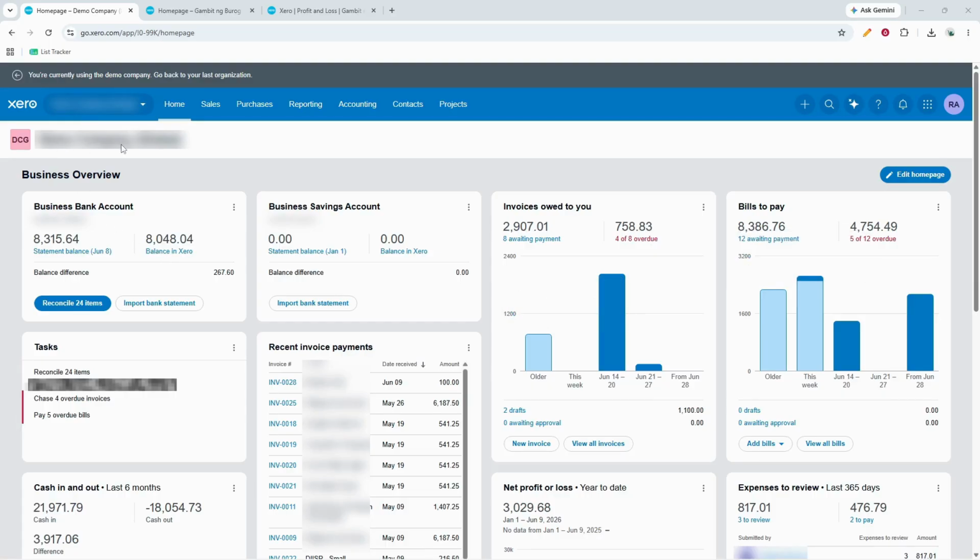This report is one of the most important financial reports in Xero because it gives you a clear summary of how your business is performing over a specific period by showing income, expenses, and your resulting profit or loss.